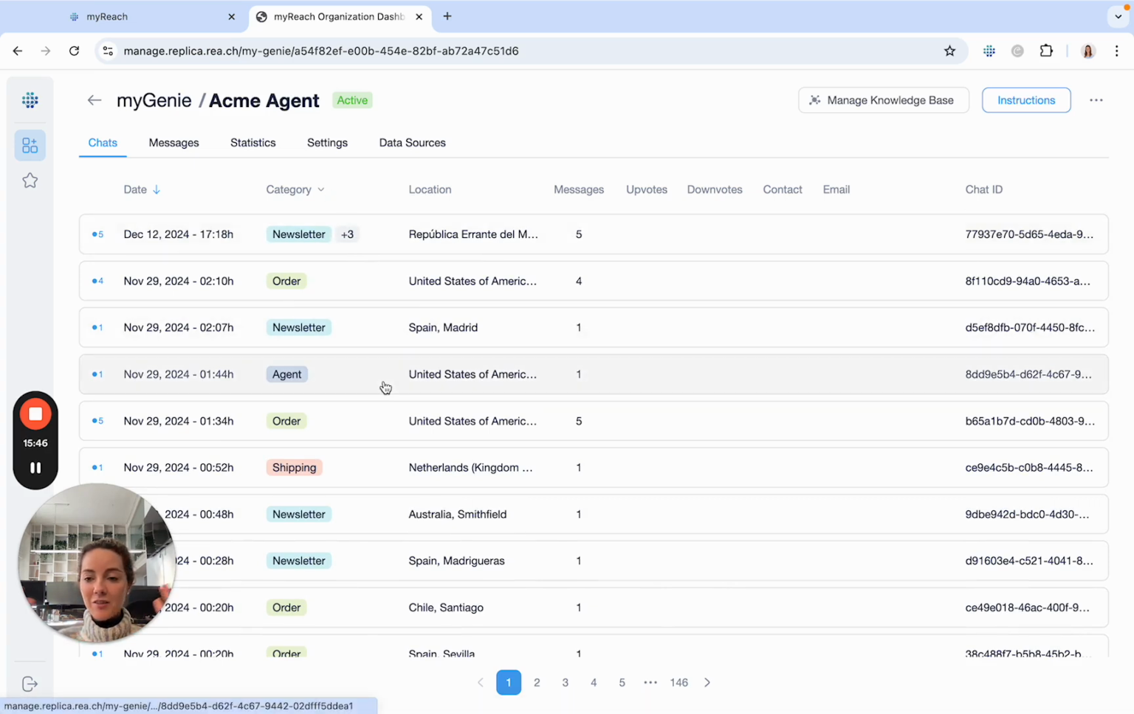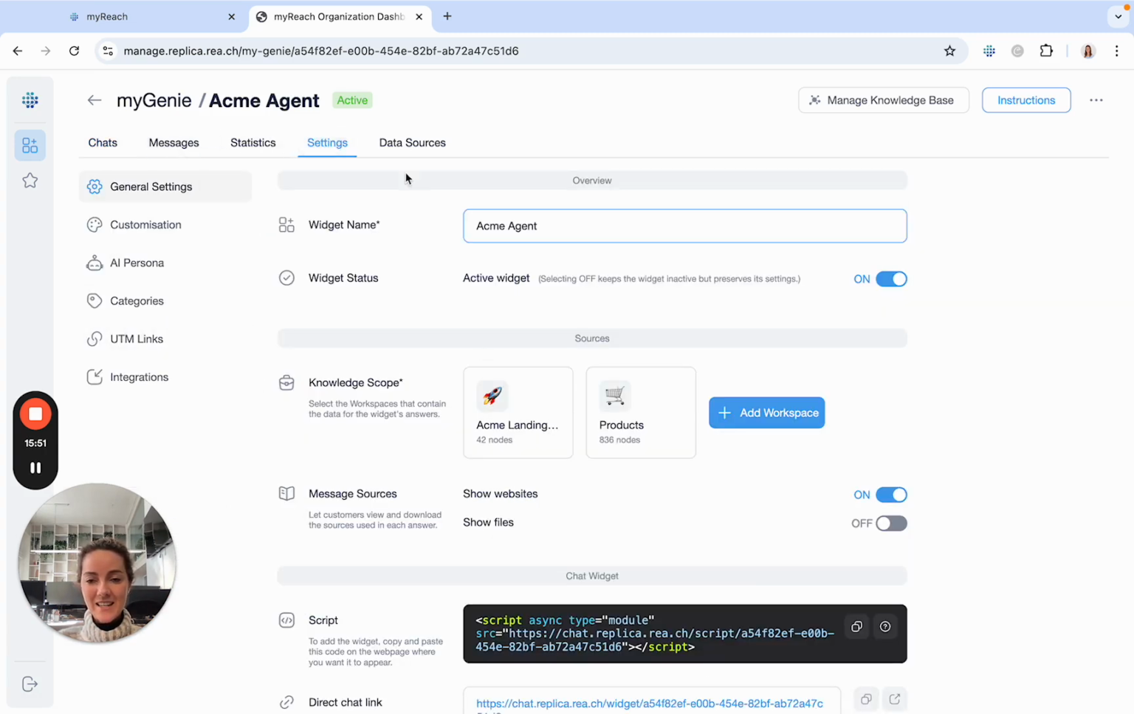This is an overview of everything, of the chats, messages, statistics, the settings, how to customize it.